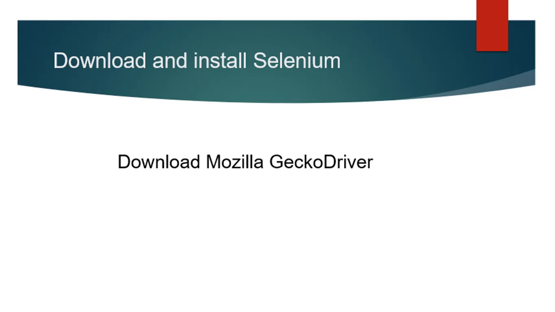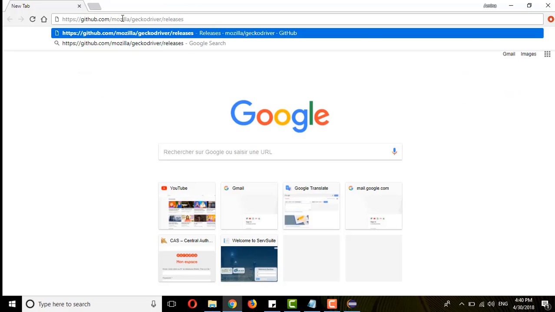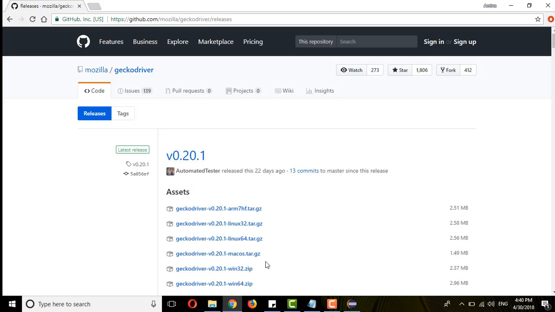Now our Selenium is installed. Let's do a quick test. So I'm simply going to open the Firefox browser and open a Facebook page. Let's start by downloading the Mozilla WebDriver from the link that I provided in the description.